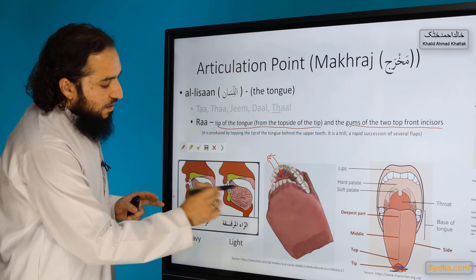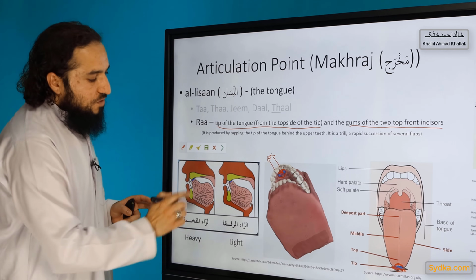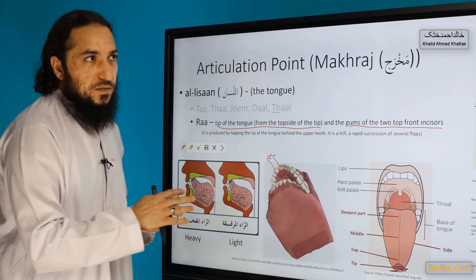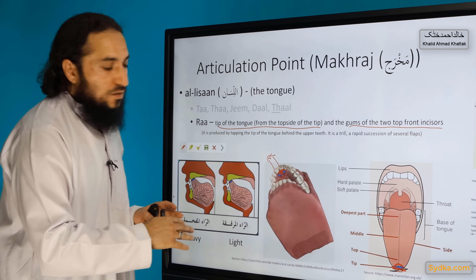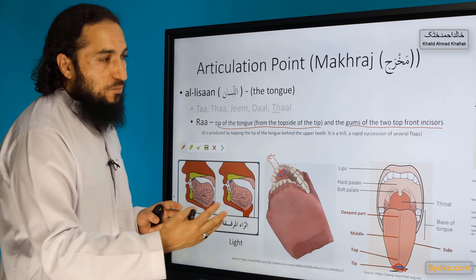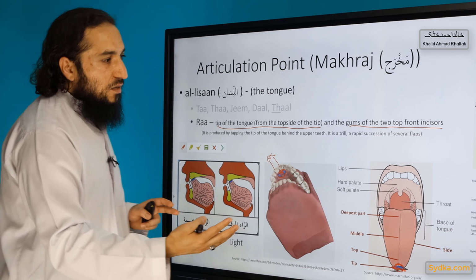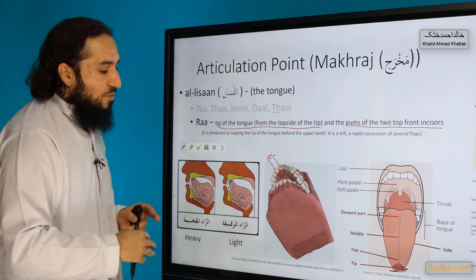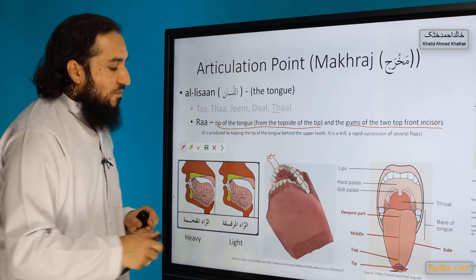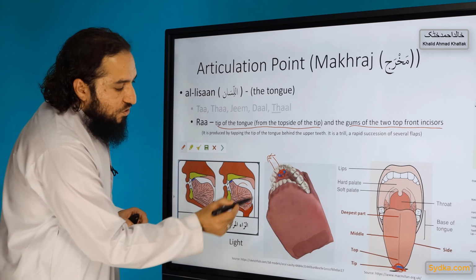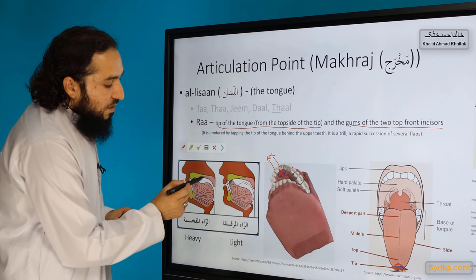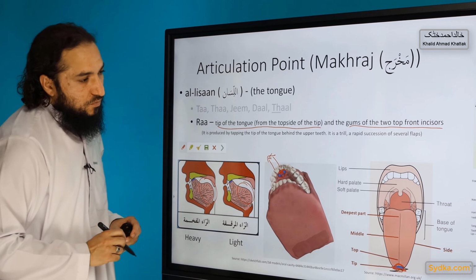And the tongue is positioned in different situations because Ra is heavy at times and other times light. So it actually has both properties. Sometimes it will be heavy, other times it will be light. We will discuss that in future, but when it is light, the position of the tongue is different than when it is heavy. You can see that from the image here.